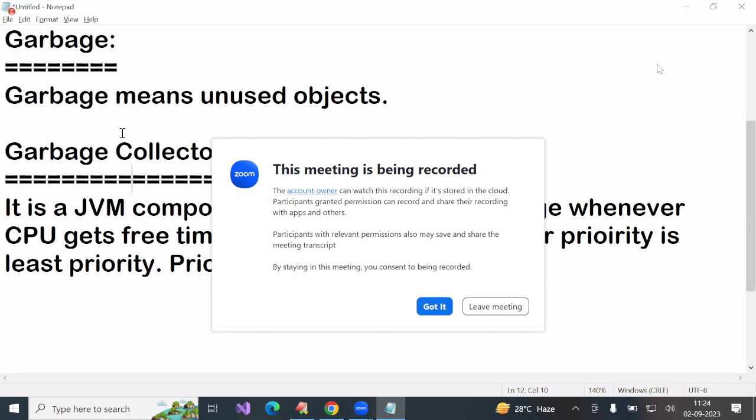Why does it collect only in free time? They have given the garbage collector the least priority, priority number 1. The reason is least priority. Suppose from morning to evening you have 10 works. What will you do? You will give priority: which is important, which is not important. First I have to finish this, next I have to finish this. You will make an order also, no? So 10 works you have.